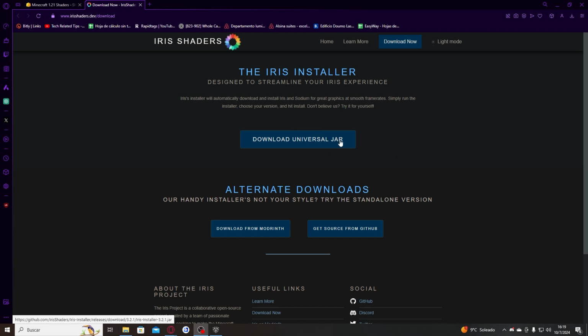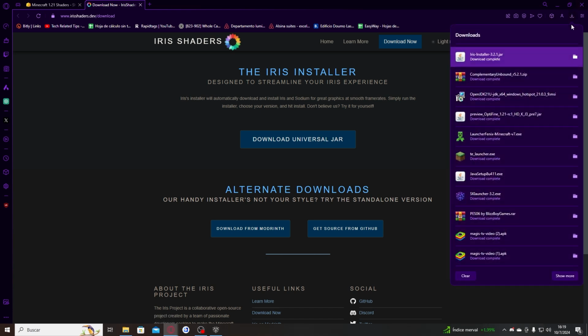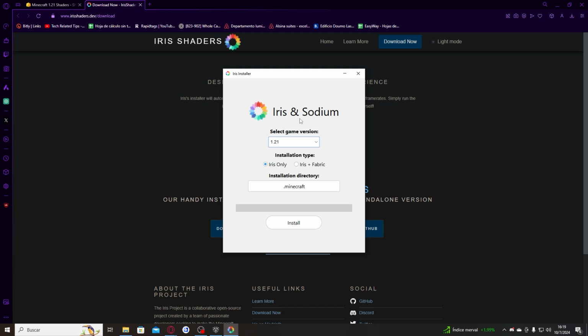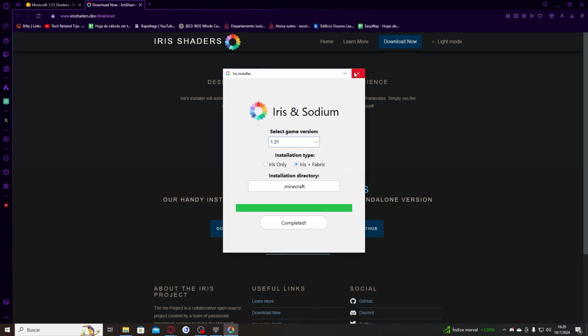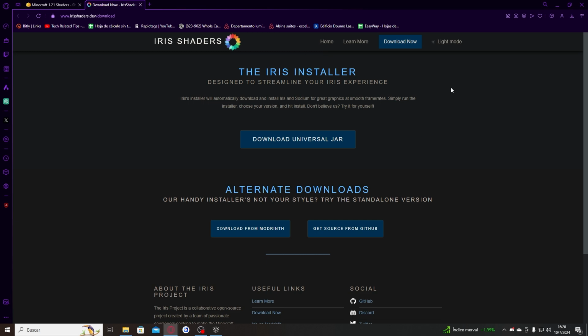After you click this button to download, you will have to install the program. Just double click and wait till the screen appears. Then here you have to choose Iris plus Fabric. Press install and it will take like 5 seconds. Press yes. Okay, perfect. Now, what do we have to do next?